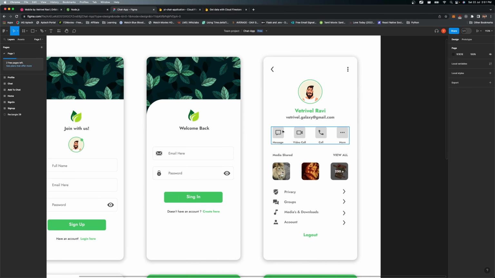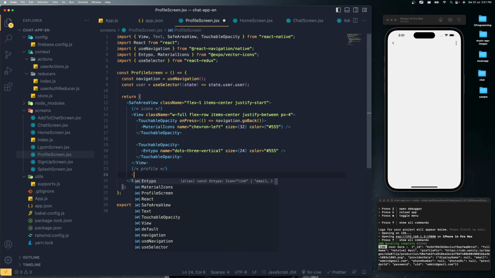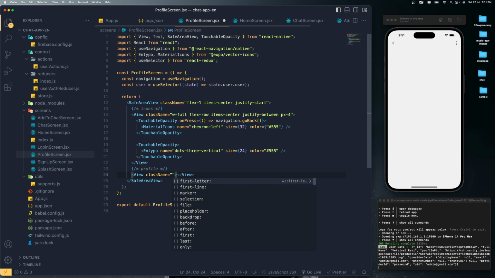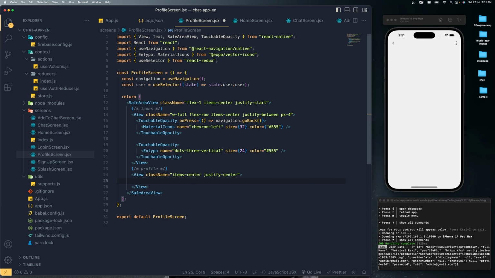So next I need to bring this profile information. This is the profile section. So let's go ahead and bring that profile section. First we need to bring the image and everything. For that, let's create a view. Basically this view is going to be items center and justify center. All right, inside here I need to bring that image and as well as the email and everything.